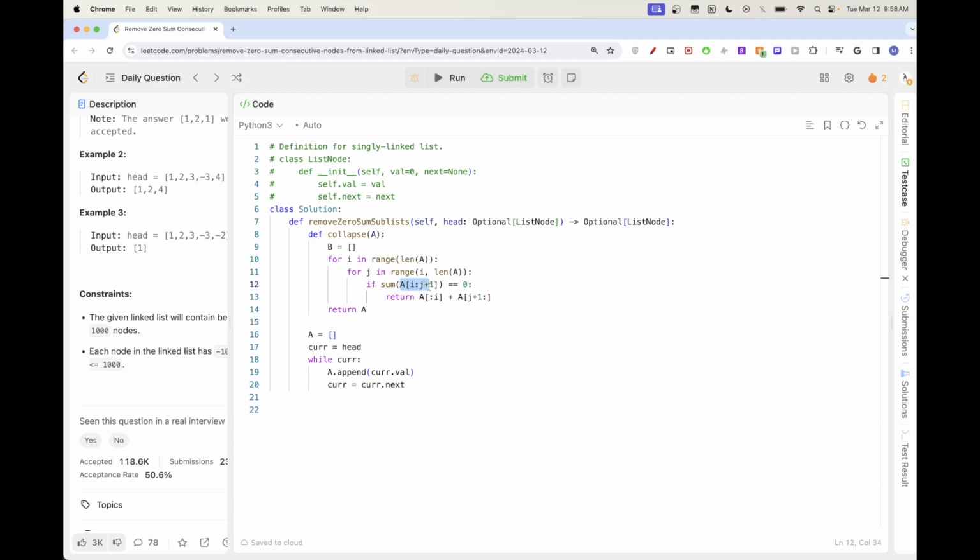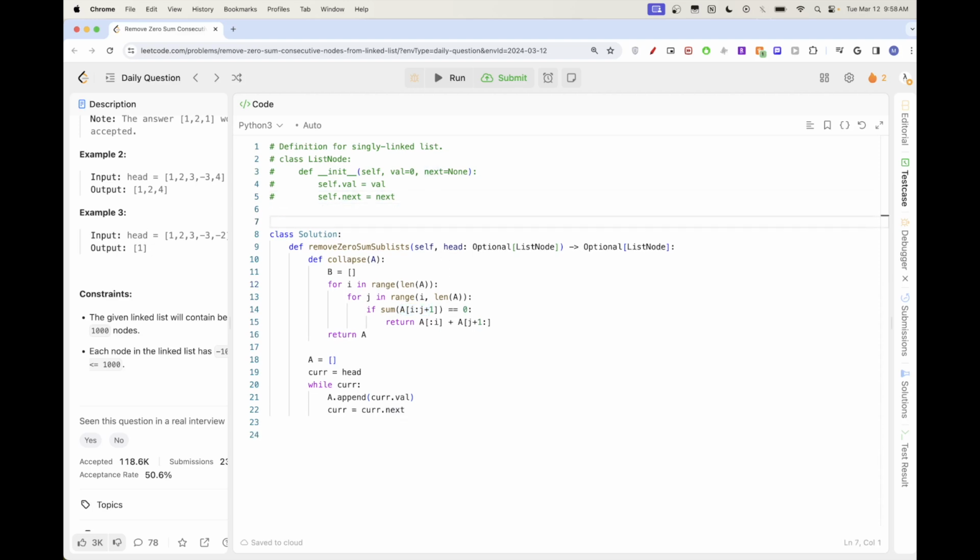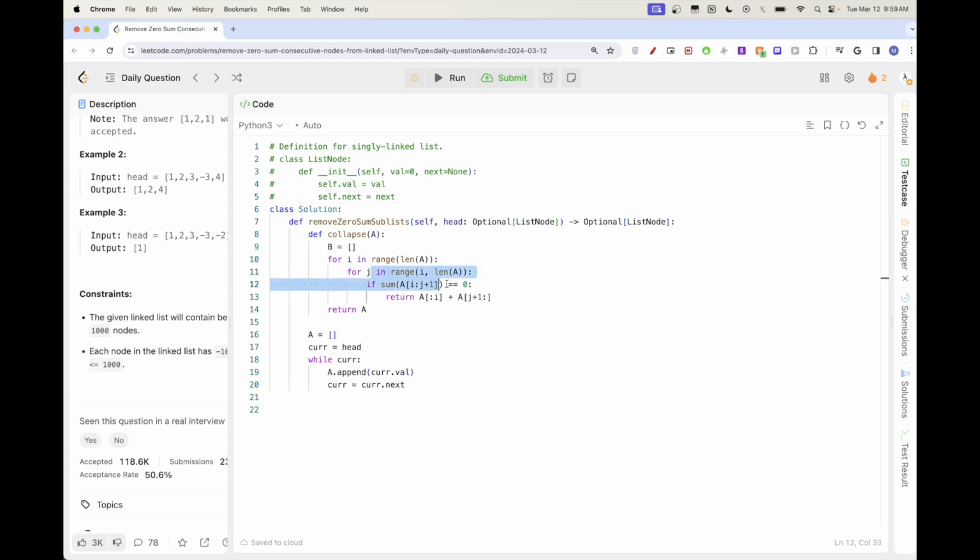What does removing mean? Well, we can just return a list for anything before and anything after. So let's say you have i here, j here, and then you had something before, and the sum here is 0. What do you do? Well, we just return this plus this. That would basically give us a list without the range that sums up to 0. Okay, so that's what we are doing here.